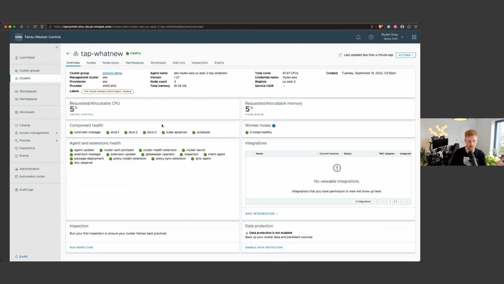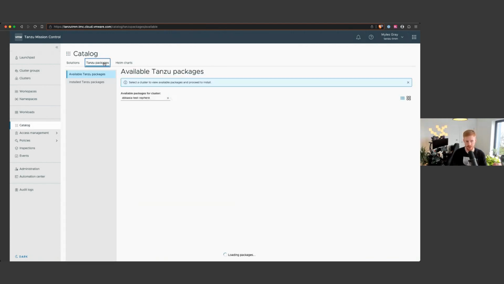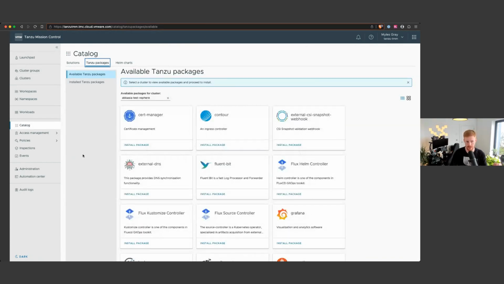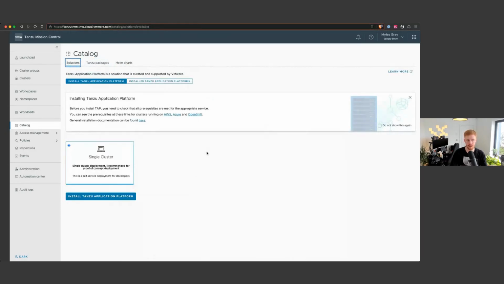So we've got our cluster. I go to the catalog over here. You can see there's a bunch of different ways to install things. We've got some Tanzu packages we could install if we wanted to. There are Helm charts if we want to deploy it that way. Or we've got this new tab, Solutions, which only includes TAP today. Maybe other solutions in future, wink, wink.